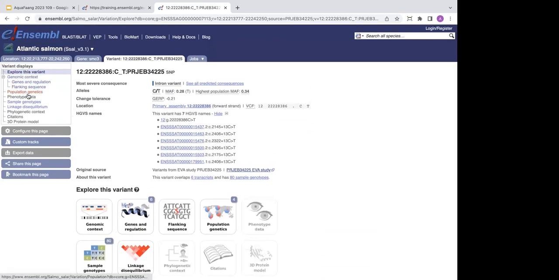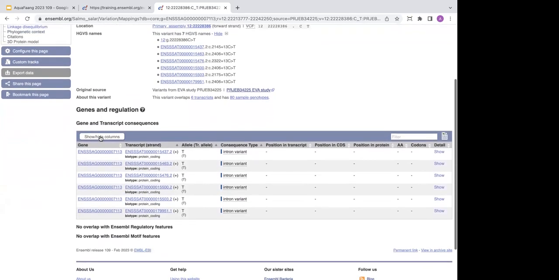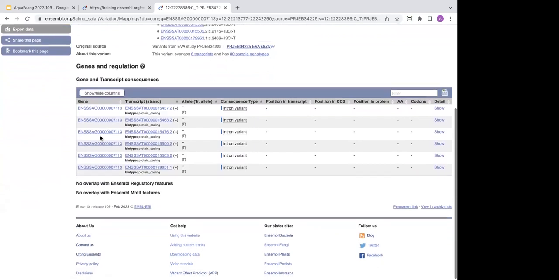You can further explore this variant by clicking on these different icons, or similarly, you can also explore this variant by this menu on the left-hand side. So it's basically the same information as the icons. To start with, I'm going to click on genes and regulation.